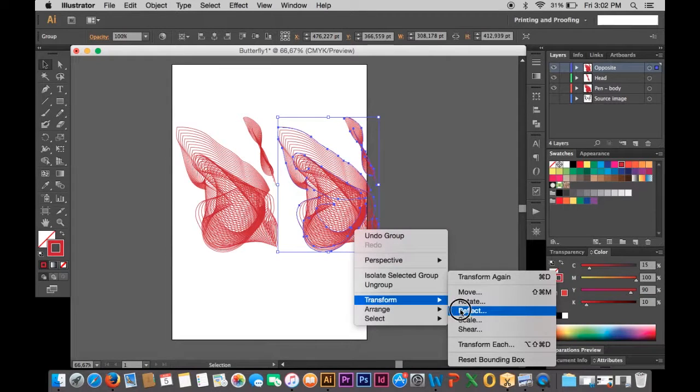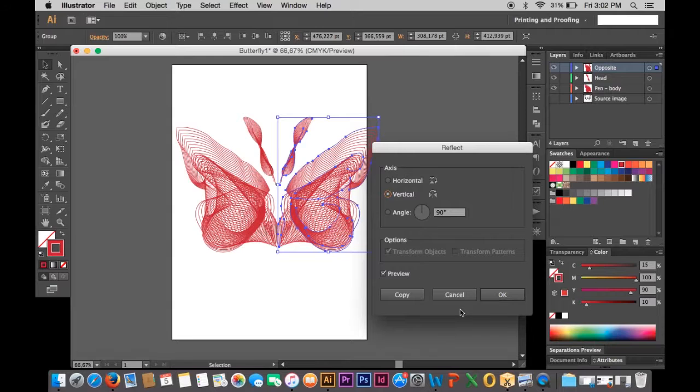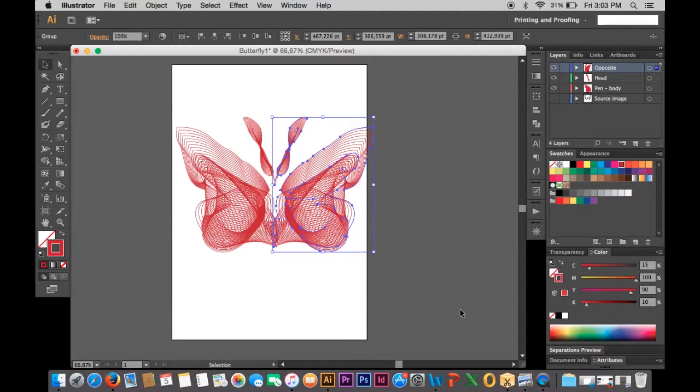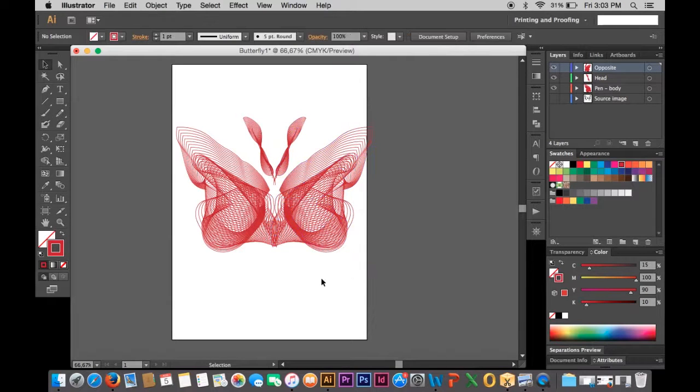Transform, and hit Reflect. Now I've got mine on preview, and I've automatically set it for 90 degrees because that allows it to do a complete reflect of the other side. If I'm happy with it, I press OK. And just move it into place so that it looks like it's touching, looks like it's the same body. And there you have it. And that is how you create your vector design.